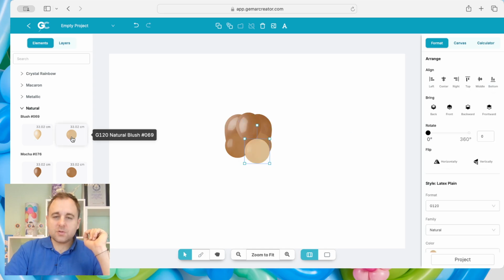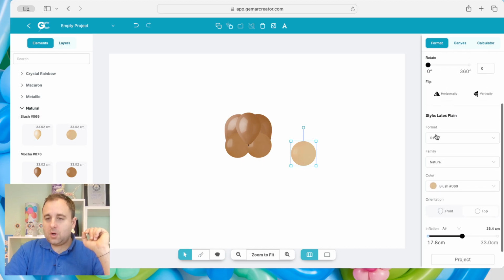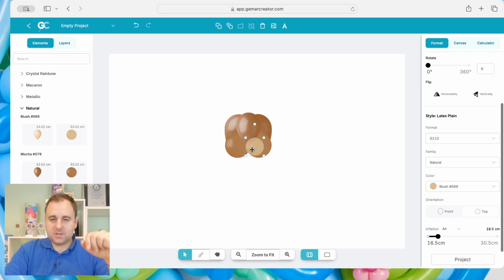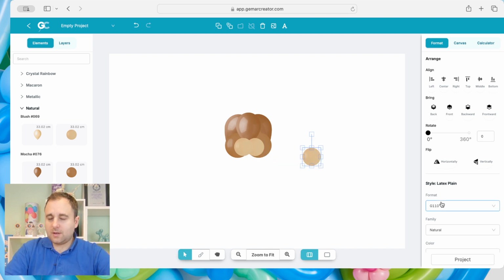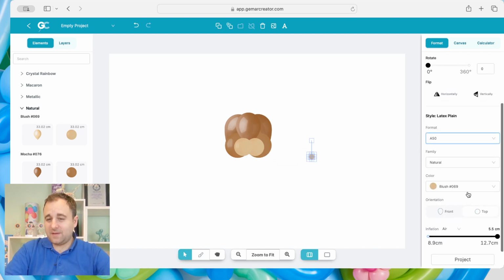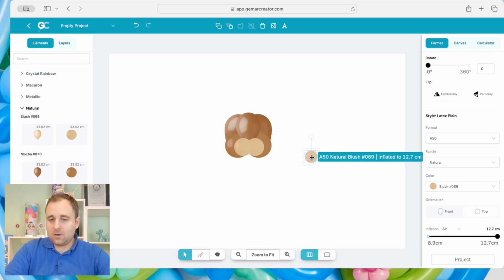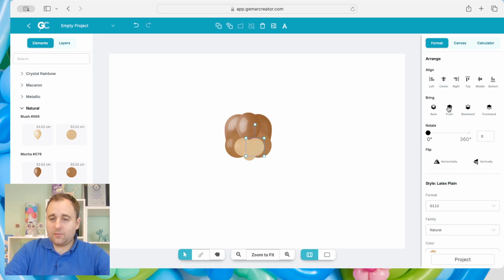Okay, so what else do we need? We'll need blush for the nose, smaller G110, underinflated around, yep, something like this. We will need 2 of this. It's perfect. And we will need 1 more, but instead of G110 we will use A50, inflated all the way. And we can send these at the front, so the chin is gonna be covered here.